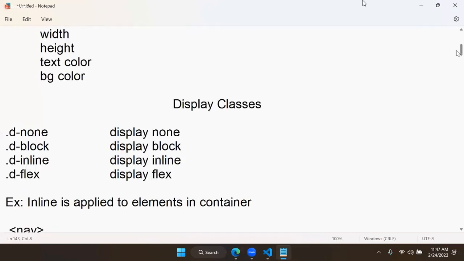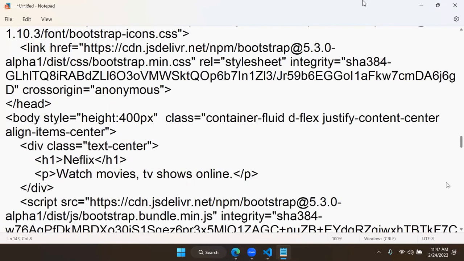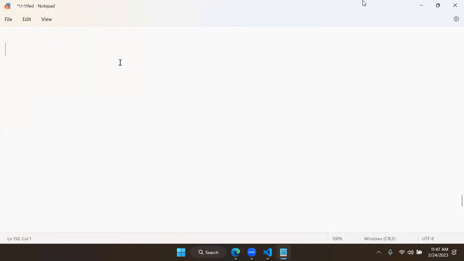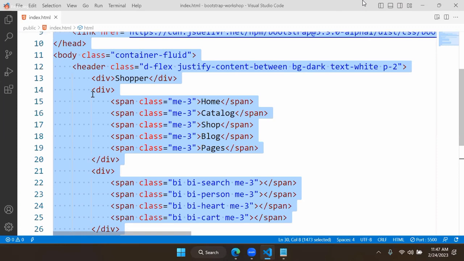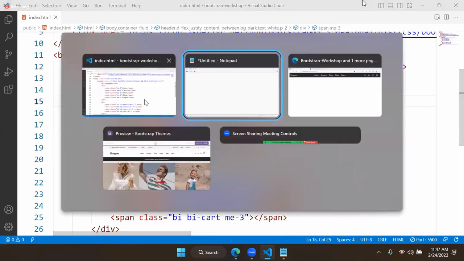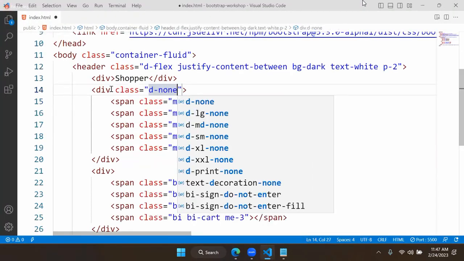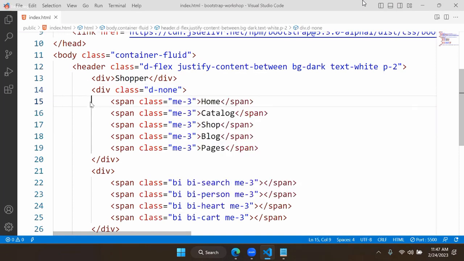What is d-none? d-none means it will not display. That means if anything you don't want to display, suppose I don't want to display this area. Temporarily, I don't want to display that area, this home catalog area. Then what we do? For this, we can apply class d-none. Display none, it is not going to show that.